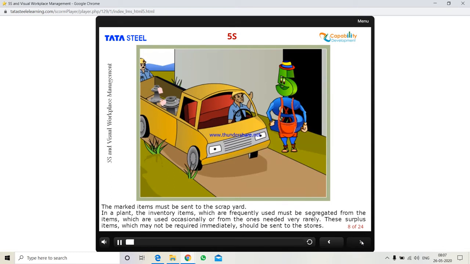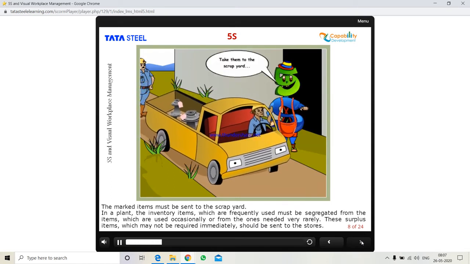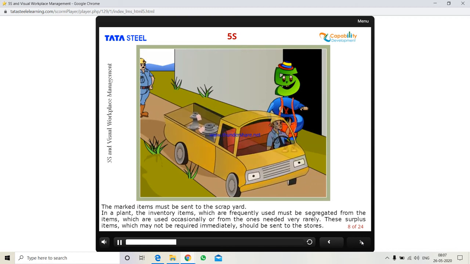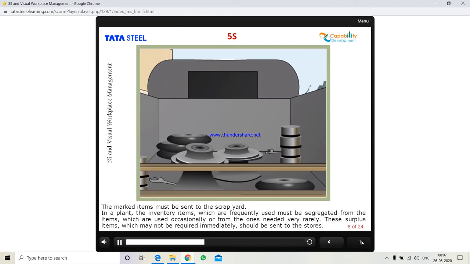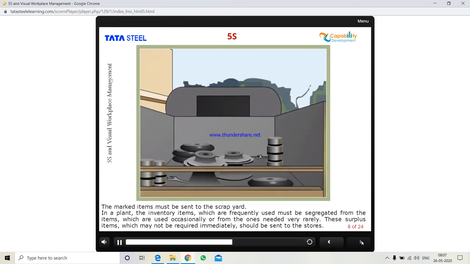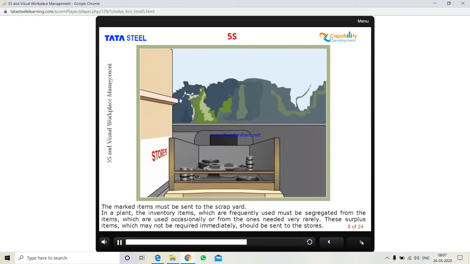The marked items must be sent to the scrap yard. In a plant, the inventory items which are frequently used must be segregated from the items which are used occasionally or from the ones needed very rarely. These surplus items, which may not be required immediately, should be sent to the stores.